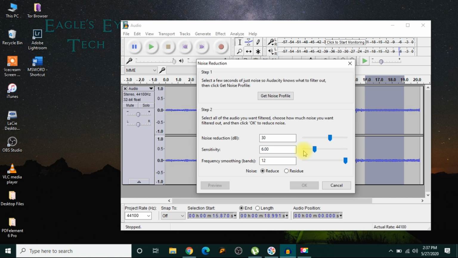And this sensitivity, if you increase it, you have to reduce the noise reduction, because it's actually inversely proportional. If you increase the sensitivity, the noise reduction has to be slid to the left.